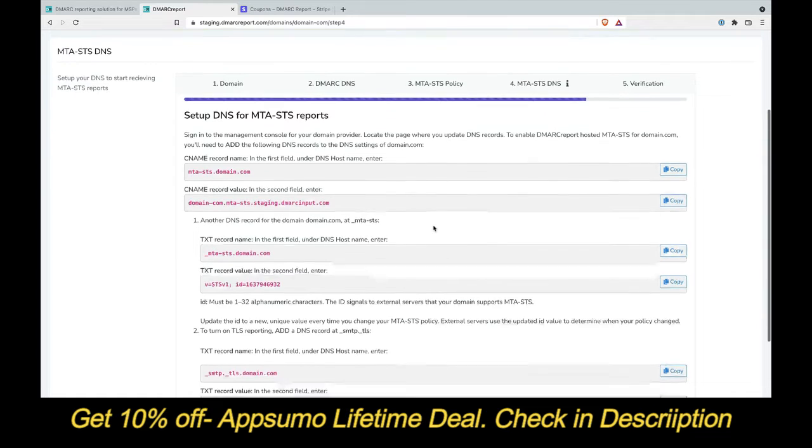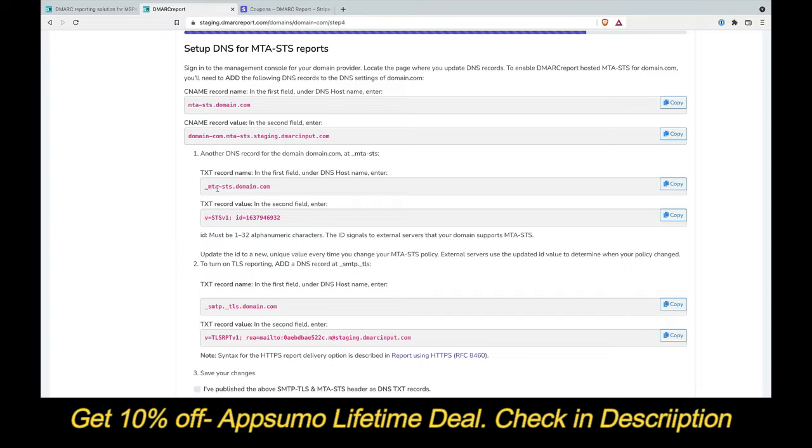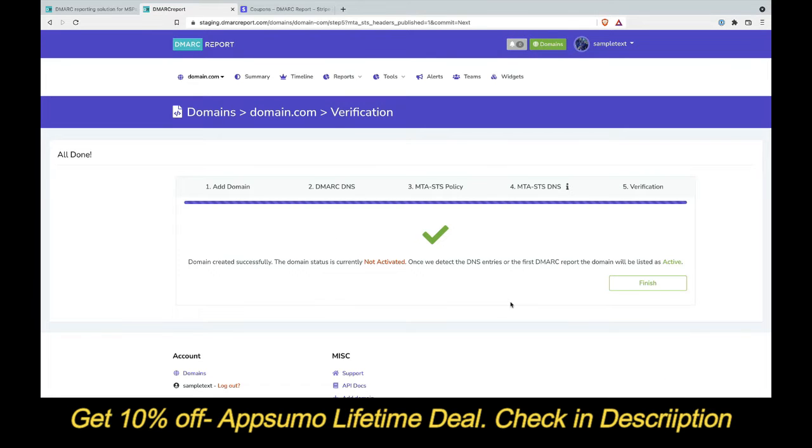And then from here, you'll go through and do a very similar configuration. You'll be adding a CNAME record inside of DNS. This is where the CNAME will point to. You'll add a text record under this host name. You'll add this record. Again, you'll create a text record, add that host record. And once those records have been created, your MTA STS policy should be successfully configured.